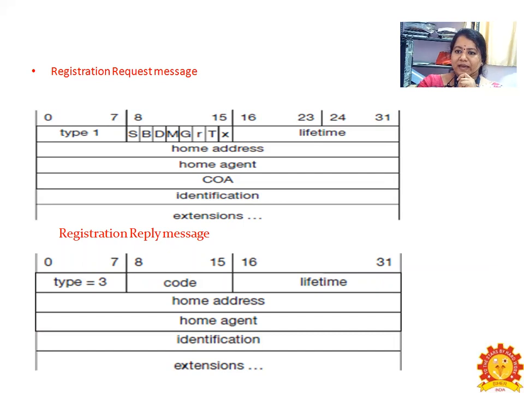Below that we'll be having the home address, next the home agent, followed by the COA, the identification, and at last we'll be having the extensions.